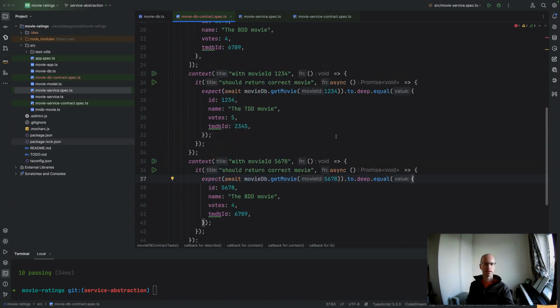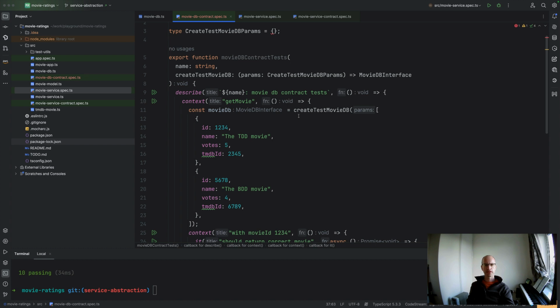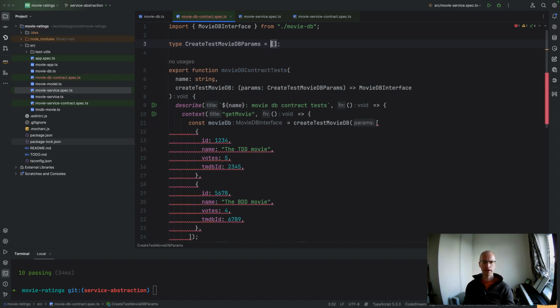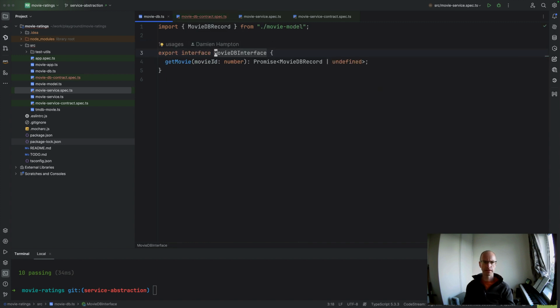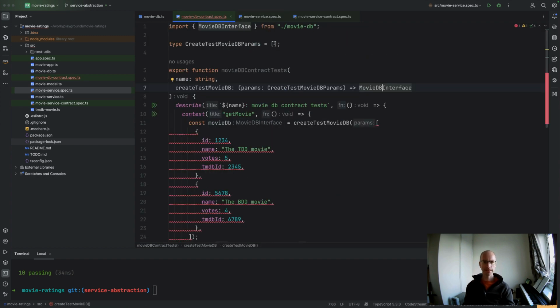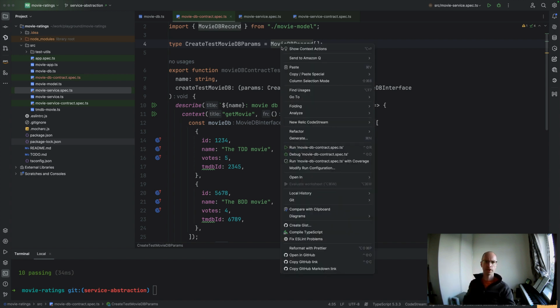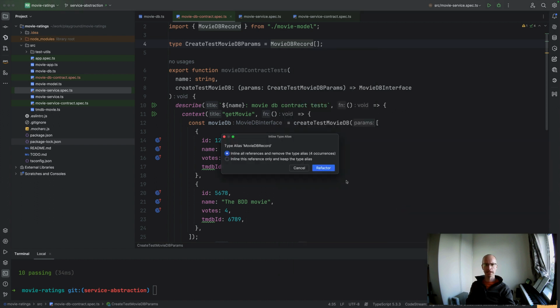So now, the reason why I've felt kind of compelled to do that, so this will be an array of, what's our movie DB interface? Movie DB records. So it's going to be as simple as that. In fact, if it's going to be as simple as that, we can refactor that, we can inline it. Inline on references and remove type alias.